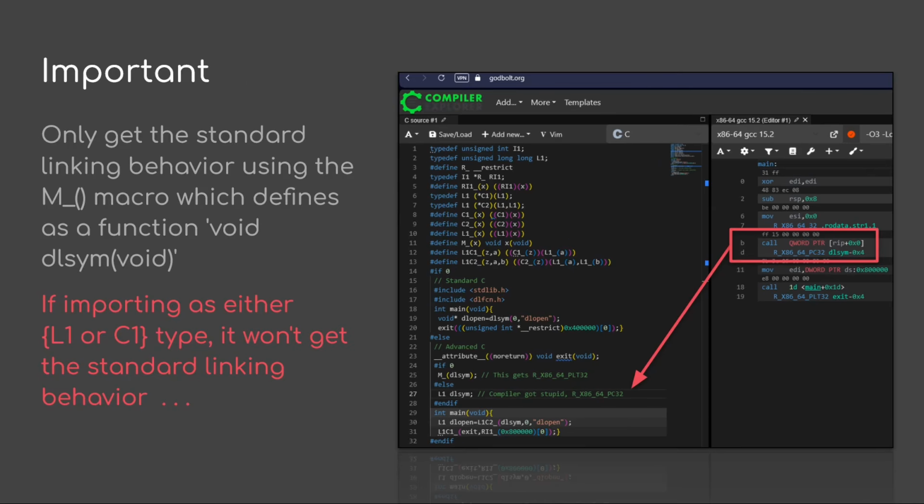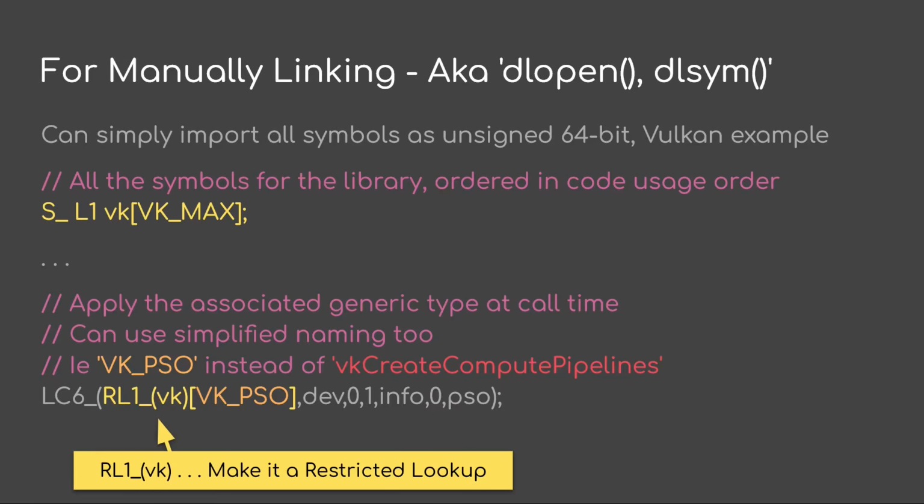Here's another example of doing it with the L1, and you'll note that it doesn't produce the right code. So when we're manually linking, we can actually use L1, of course. For instance, if I'm doing Vulkan, I simply import all symbols as unsigned 64-bit values. I put them in one giant array, ordered by code usage order, so we get good cache access. In this case, I use s underscore for static inline, L1 for 64-bit single component, vk for the array name, and then vk underscore max for the maximum number in the array.